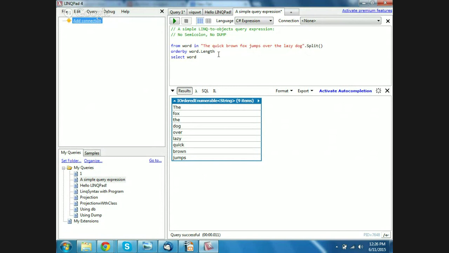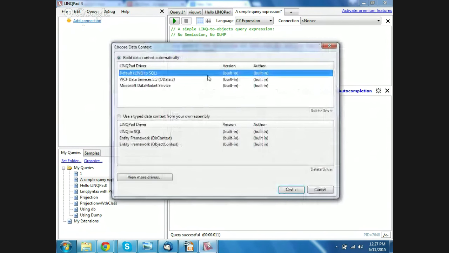But the moment you think that you have some query written in your project and you want to test that query, in that case you will need a database connection, because if you are going against some table, you need that table information in your LINQPad also. So for that, LINQPad has an option to add connection. Once you click on add connection, by default it is LINQ to SQL.